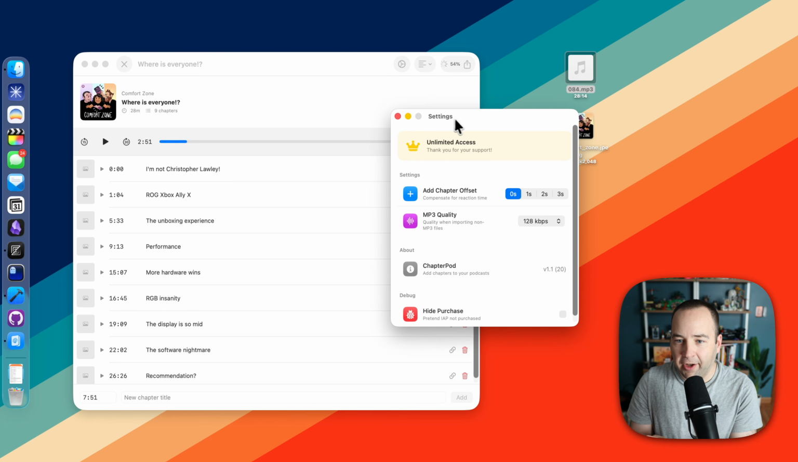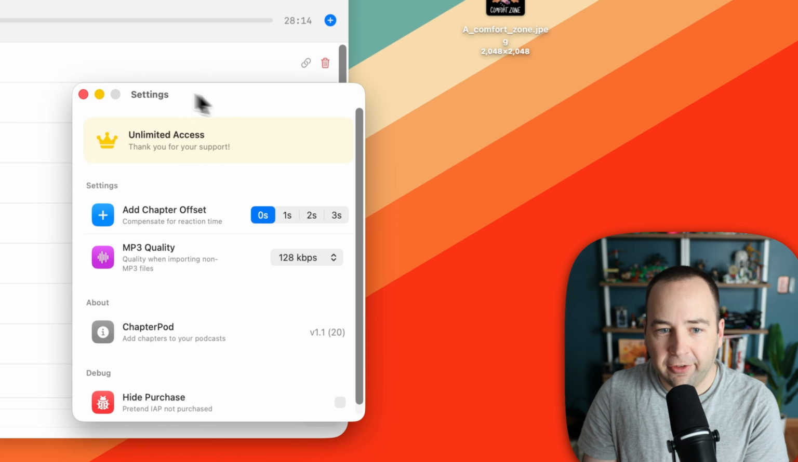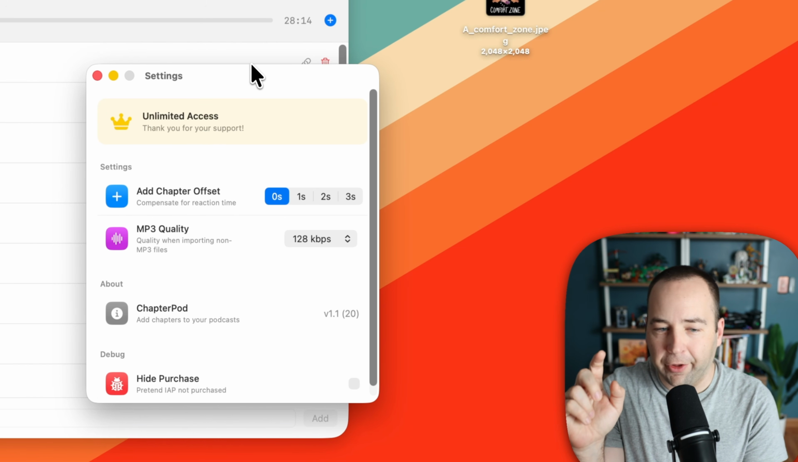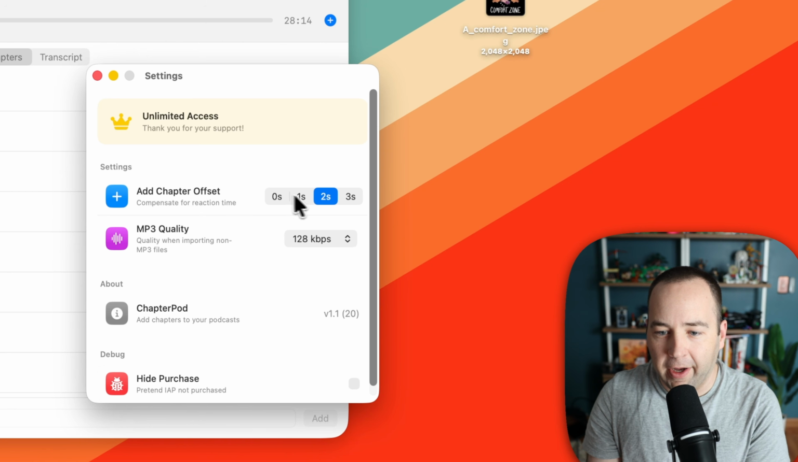While it's processing, I'll just bring up the settings here real quick to say, I do have a chapter offset, so if while it's playing you hit the plus button, you can add an offset up to 3 seconds, so you don't have to be perfectly quick on the draw. You can hear the moment, and then if it takes you another second or two, you can go ahead and set that so that it backs it up a second.